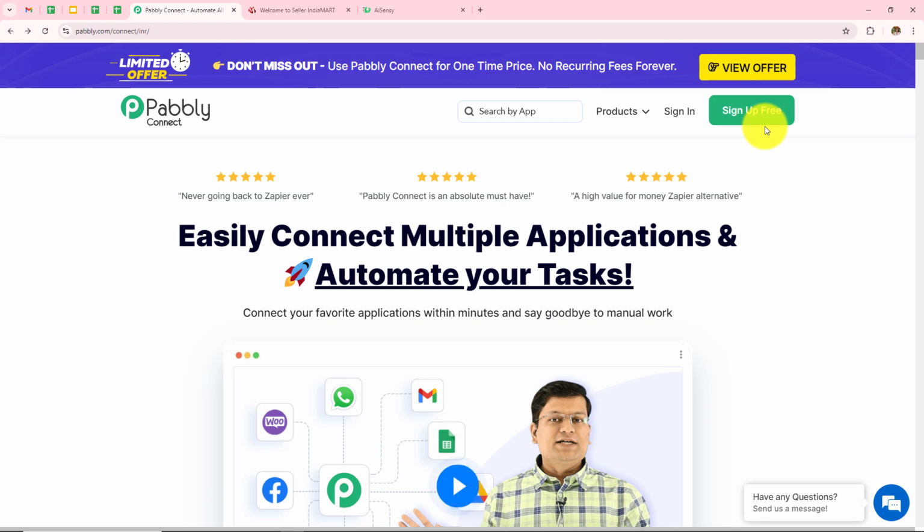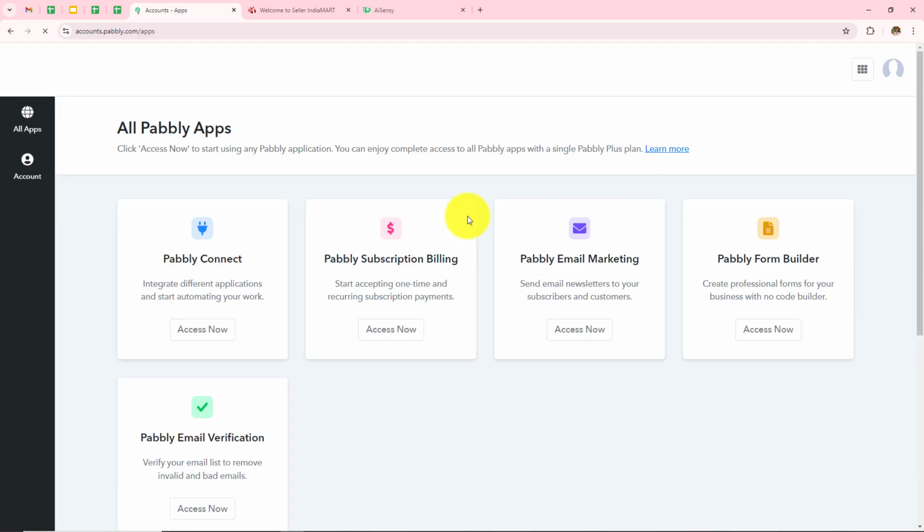If you are an existing user, click on this sign in. But if you are a new user, click on this sign up for free, and this will give you 100 tasks free on monthly basis. As I'm an existing user, I'll click on this sign in. And here a dashboard has appeared showing me all the Pabbly applications. Here I need to click on this Pabbly Connect Access Now.